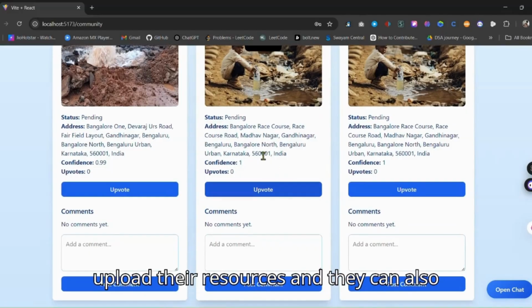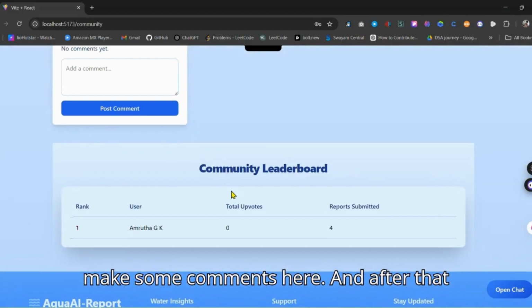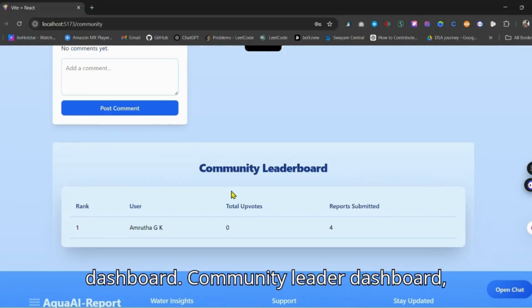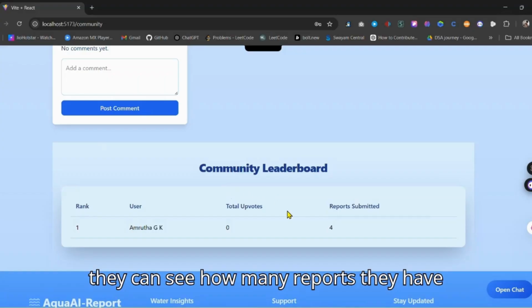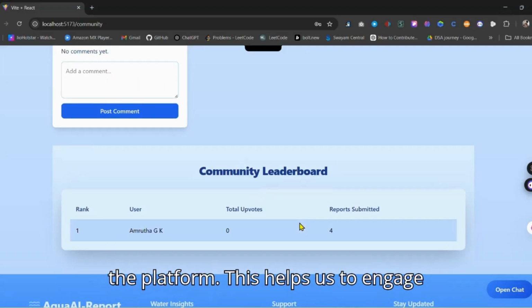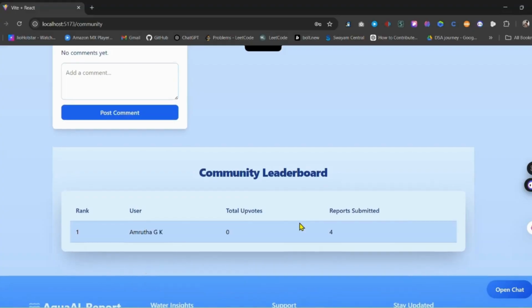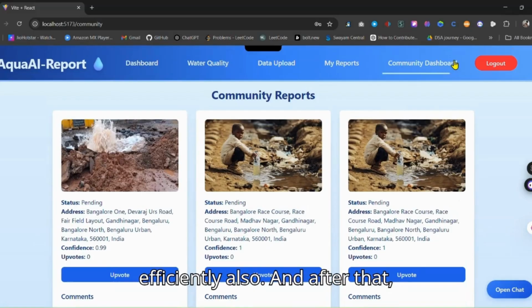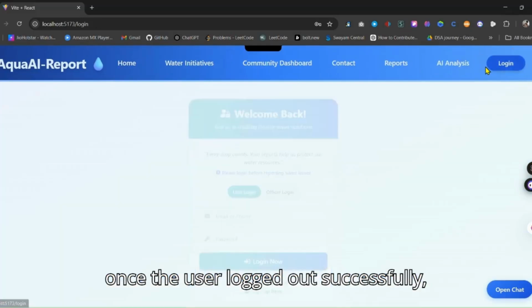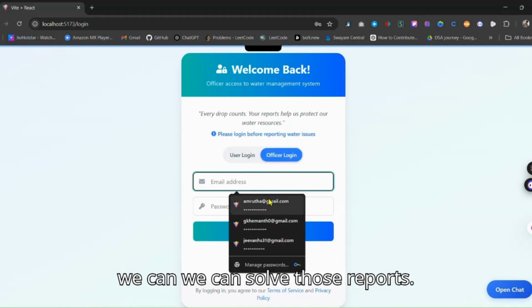They can upload their resources and also make comments here. After that is the community leaderboard dashboard, where they can see how many reports they have submitted. It works like a leaderboard of the platform, and it helps them engage with the platform more efficiently. Once the user logs out successfully, the reports can be resolved.